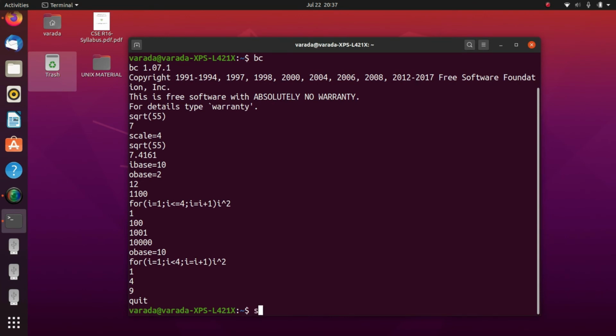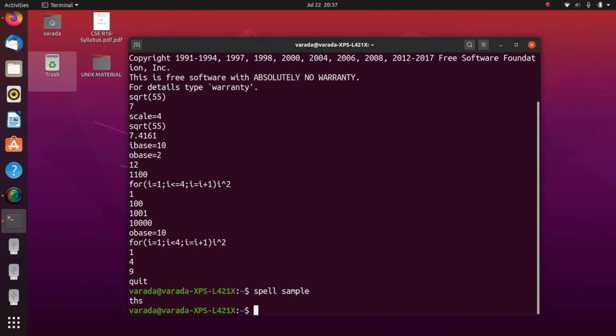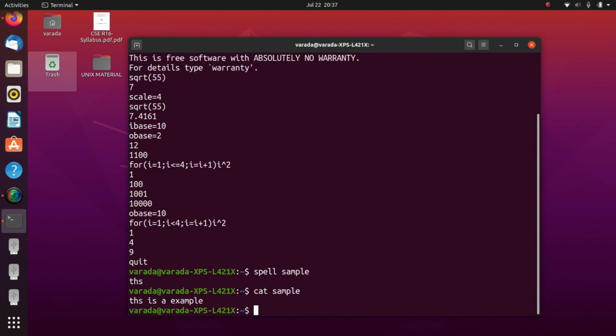Now you can see the spell command, spell sample. That means in the sample document THS is wrongly spelled. Cat sample, you can see that this is a sample THS. Now I can check with ispell. That means it gives some recommendations.